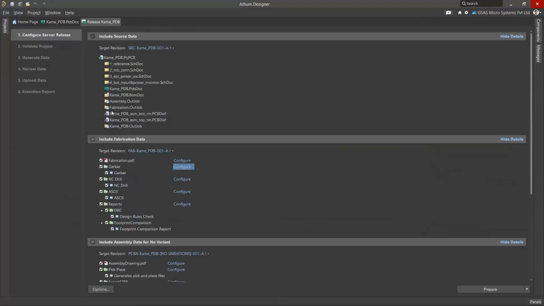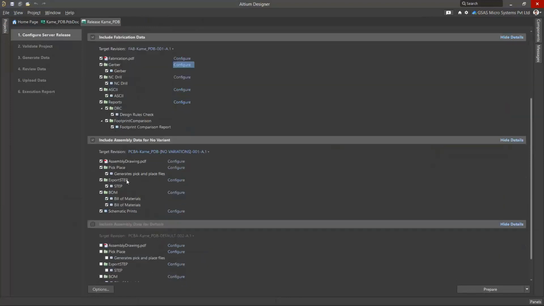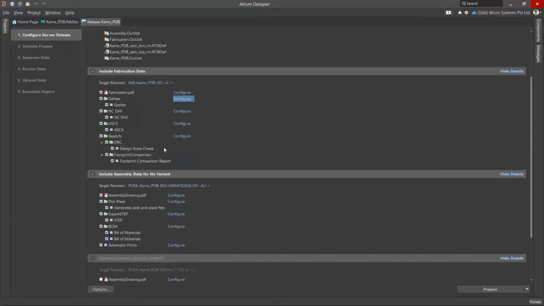The validation means, first, based on the validation checks we have enabled, it will run the validation process. We have enabled the DRC and footprint comparison report. Once these two checks are passed, only then will it move to the next step, which is called generating data. Once data generation is completed, we will get the option to review.